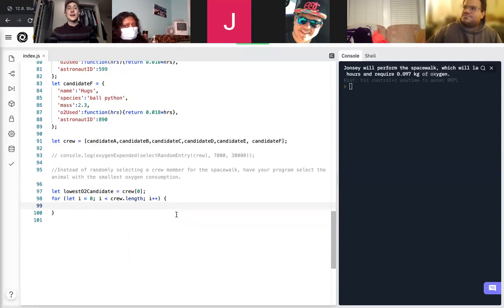For the for loop, I need to go ahead and ask for the O2 consumption of that particular candidate at index i. So I say const O2Consumed equals crew at i dot, what is it? Oh, O2Used. O2Used, and then we need to pass in our hours here. In this case, we just need to choose a static number, one that does not change, to plug into our parameters, one to match all of our candidates against. In this case, I'm just going to put 1. So I say O2Used for 1.